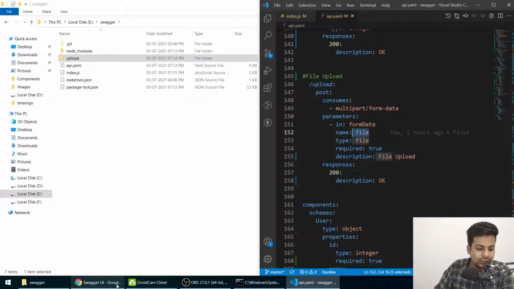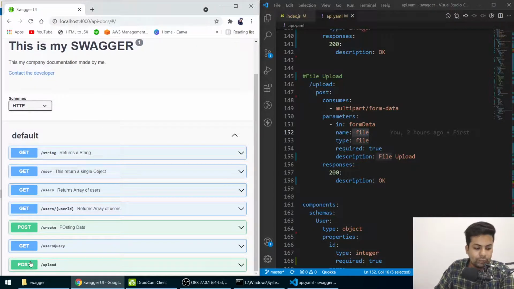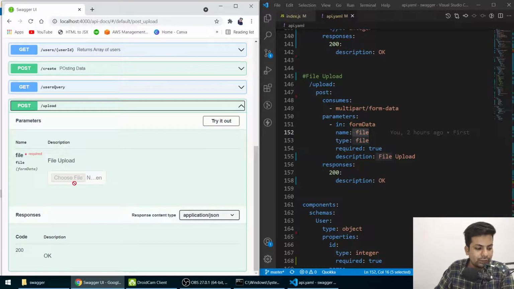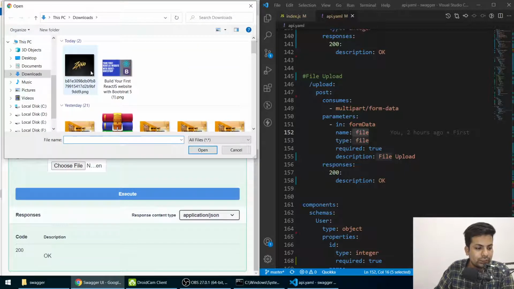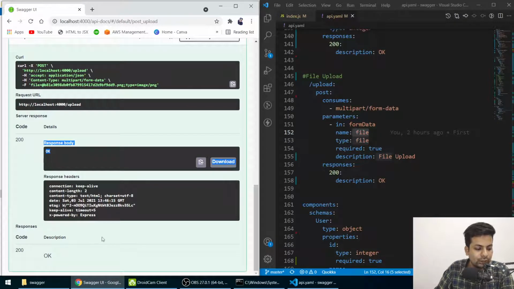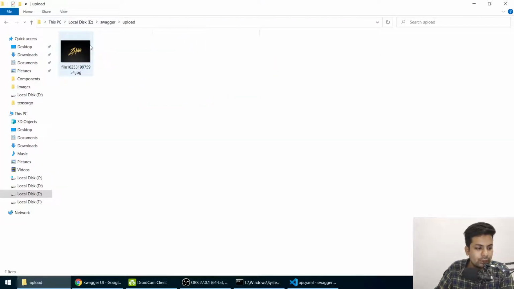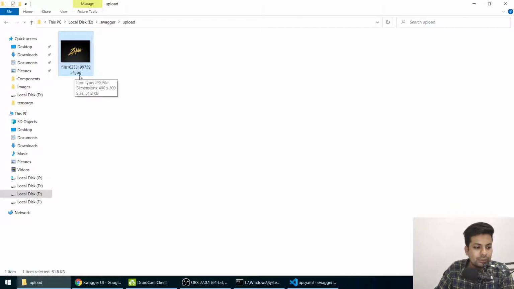So let me check whether the file uploader is okay. The uploader API is ready. Now if I go here, you can see it's showing required form data upload. So I'll say try it out. Now I'll use this pic. Now I check it, and I got okay. Now I check here in Swagger upload. I got the file. See, I named it Date.now plus jpg.